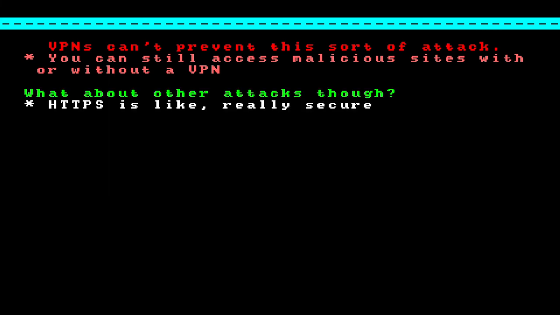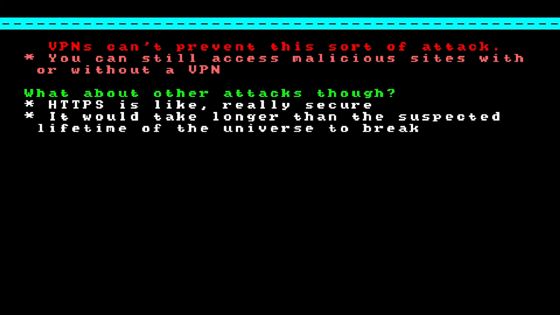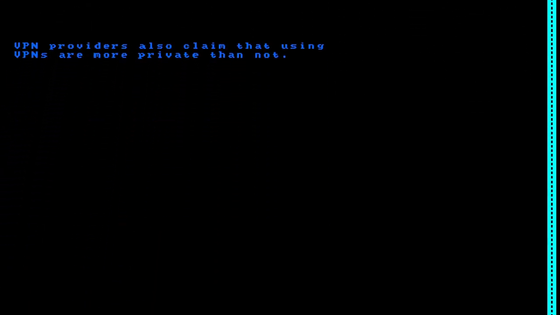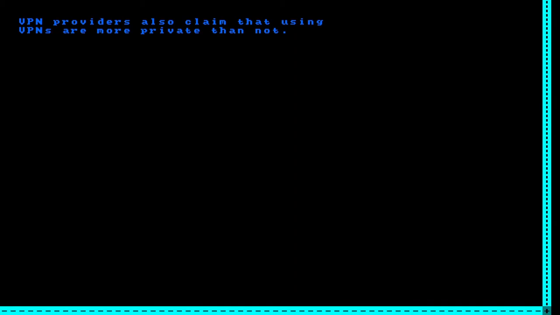What about other attacks, though? Well, as previously mentioned, HTTPS is really secure, as in it would take longer than the suspected lifetime of the universe to break. There's not too much more VPNs could add to that amount of security. Some VPN companies also claim that the service is more private than simply using the internet normally. Well, VPNs don't really help too much here either.